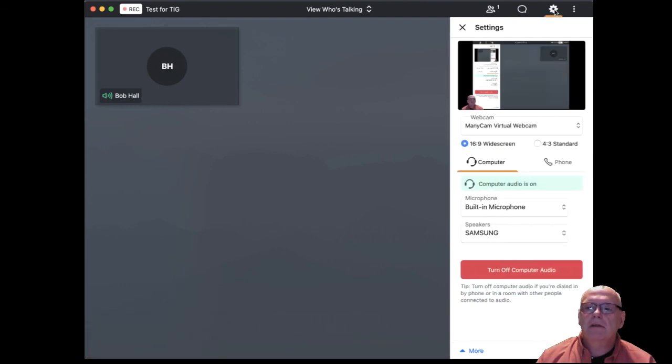The last thing that we're going to just quickly look at is we do have some settings capabilities in here. So you can actually see what your camera is doing right now, as you can see what mine is doing, even though it's not turned on. You could choose which camera you're going to want to use. If you have multiple cameras on your computer system, you can pick which one.